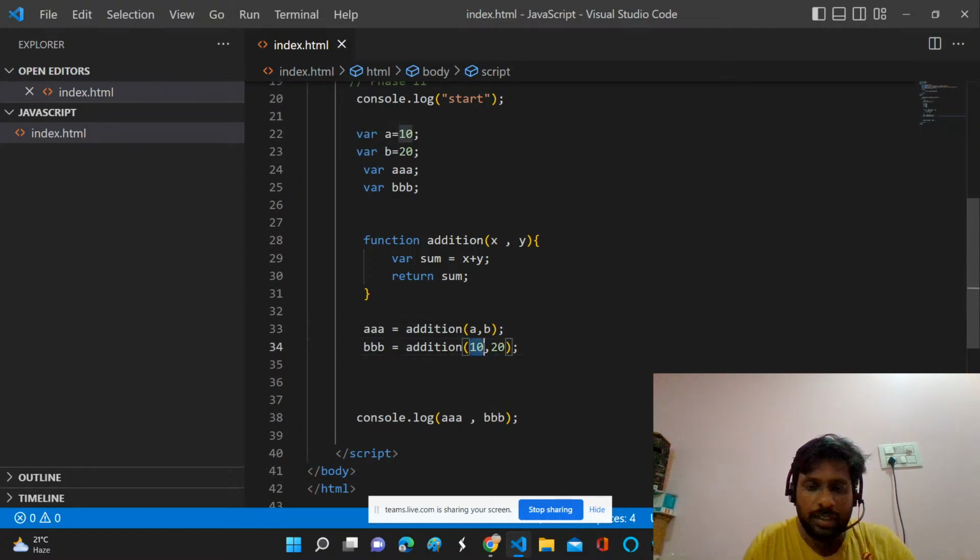Here you are hard coding directly. Here you are storing that information in a separate variable and you are passing that variable. Both are same. So here understand properly. Here it will copy the value of a into x, value of b into y. That means it will copy 10 into x and it will copy b value 20 into y. So you should understand that clearly.